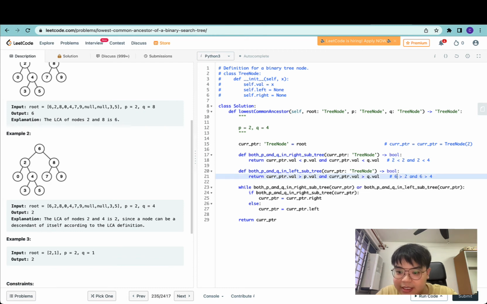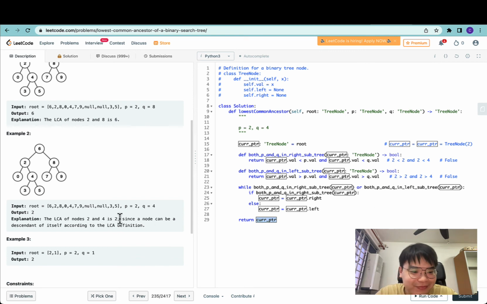And similarly, in this case, 2 is not more than 2 and 2 is not more than 4. So in this case, this condition would be false, and this condition would be false. So yeah, looks great. So because of that, current pointer will be pointing at the tree node equal to 2, and that's the answer. So it looks like this works.